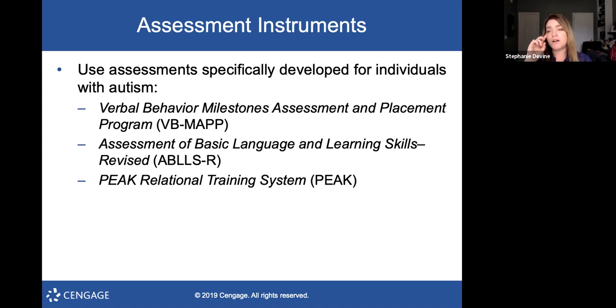So I do want you all to take a look at your case study student and their last full evaluation, the last thing a speech and language pathologist or your school psych did having to do with language. Did they use any of these? I see the ABLES a lot. The VB-MAPP I've seen used a lot as well. So I encourage you to take a look and see if those were the ones that were used for your student.